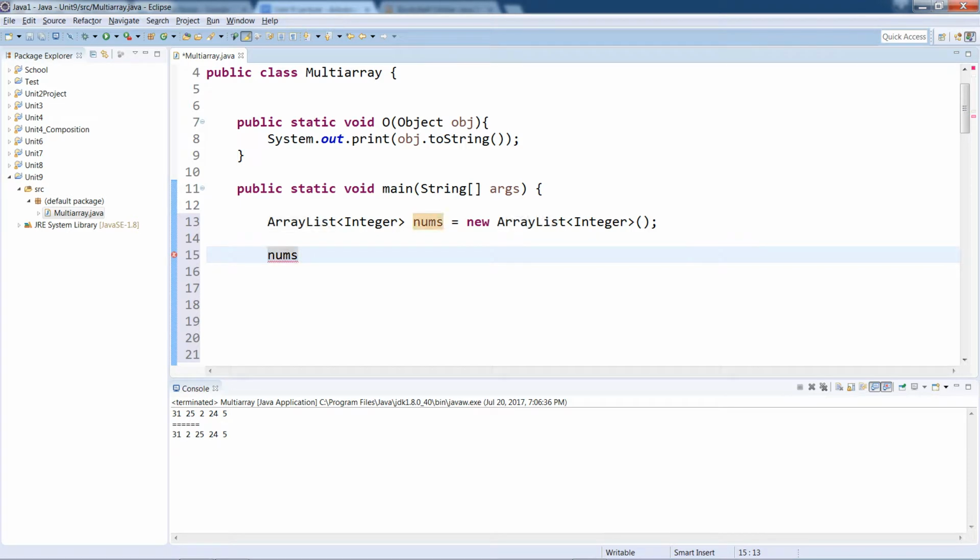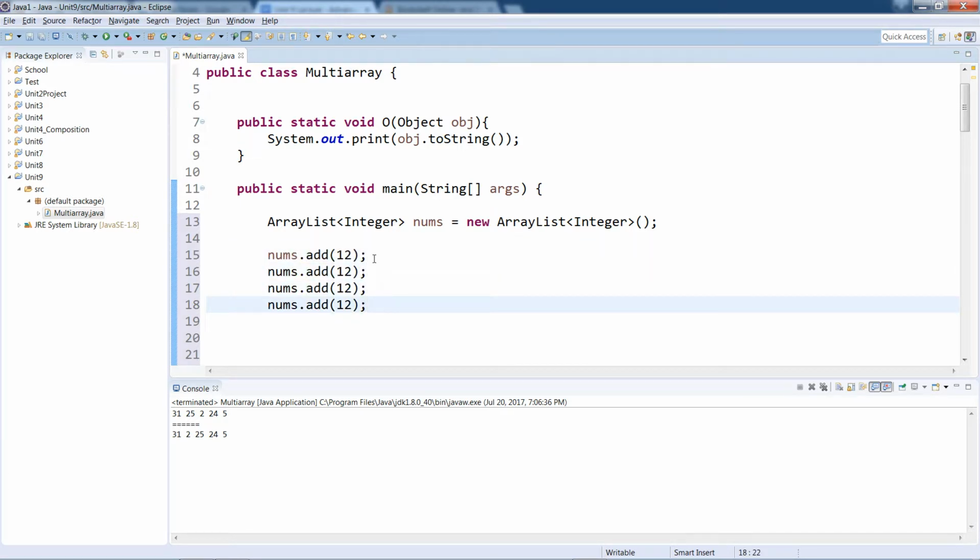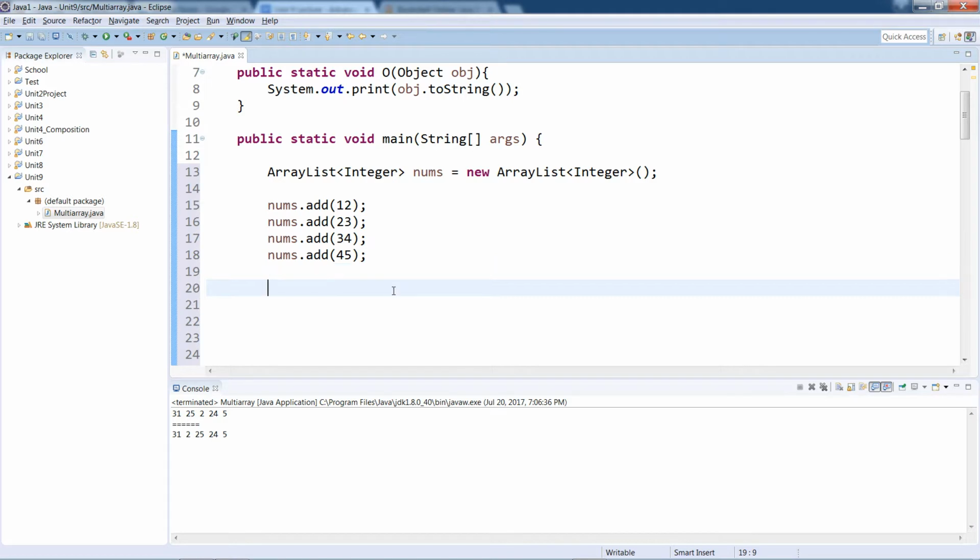And now when you add items to the list, you cannot reference it by the index number, because it's an object. So you would call the add method, add number 12 to it. Notice I don't specify the size here. It knows that when I add this, it's going to add 1, 2, and so on. So I could do this and add 12, 3, 4, 4, 5. So I have added 4 elements.